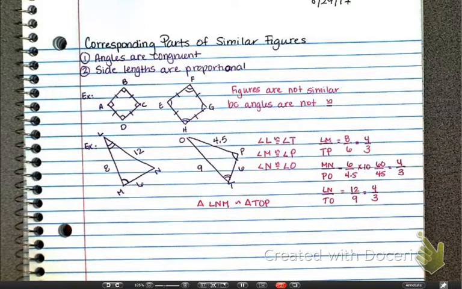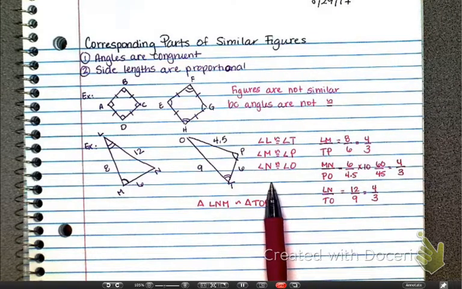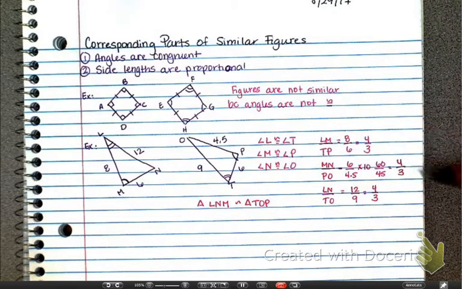So if you're asked to prove something similar, you're going to check all the angles. Do the angles first because it's the easiest. If the angles don't work, then you can stop. If the angles do work, then you need to check that all the sides are proportional. As soon as you find one, though, that's not proportional, you can stop. Okay? Questions on similar figures?